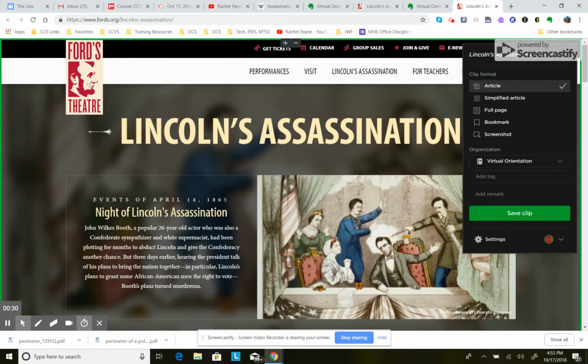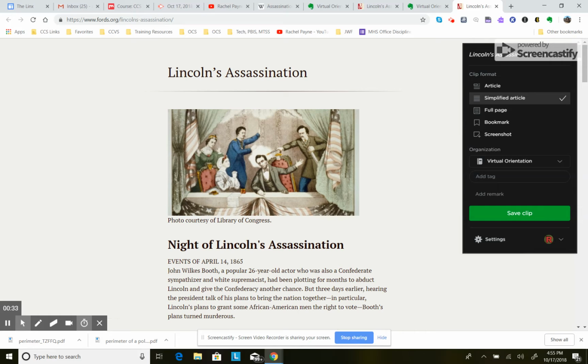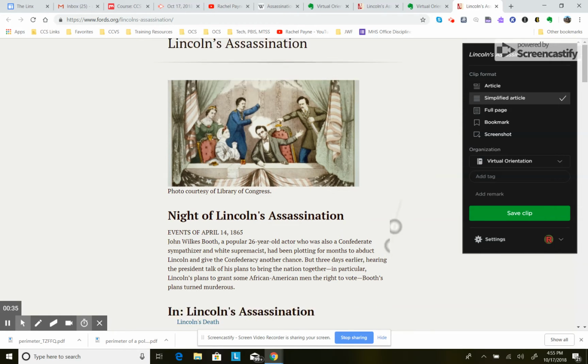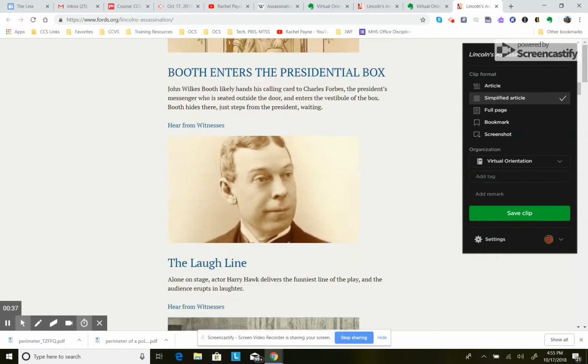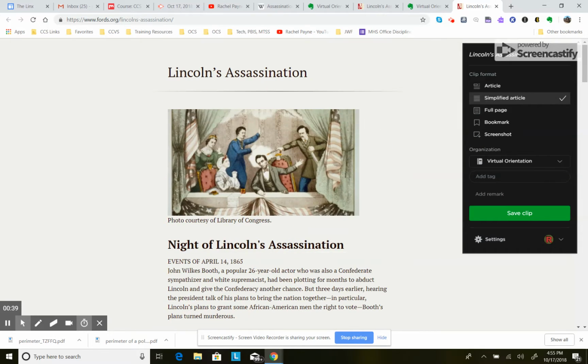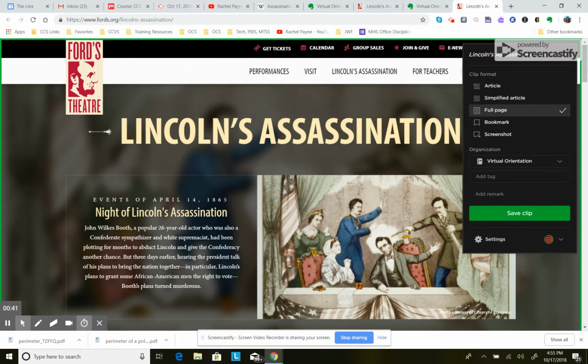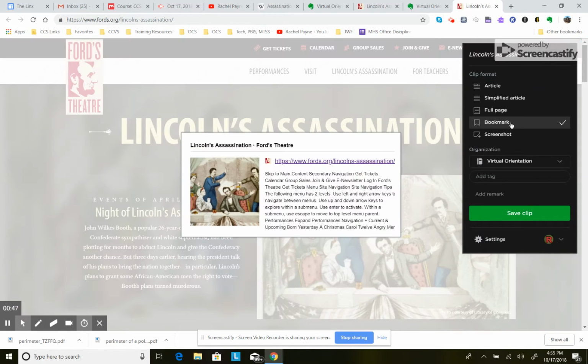Okay. You can also click on simplified article, and it kind of clears out all the background stuff and just shows you the main words in the article. So that's pretty neat. Okay, full page, it looks like is really the same thing as article. The full page and the article, the same thing. Bookmark. I like this because what it does is it just puts this little piece here into Evernote for you. So you don't have the entire page.